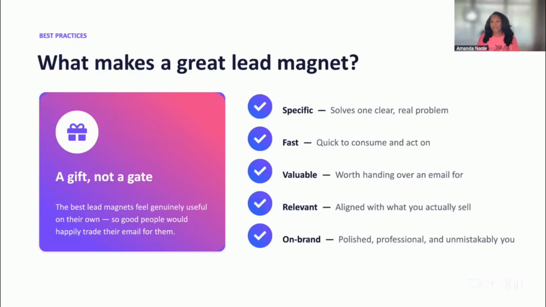Same thing with Rena, everybody with her purple and the Nerd Lab and all of the beauty things, everybody knows that it's her. So you want to make sure that your lead magnet also looks like you, because that's really important.